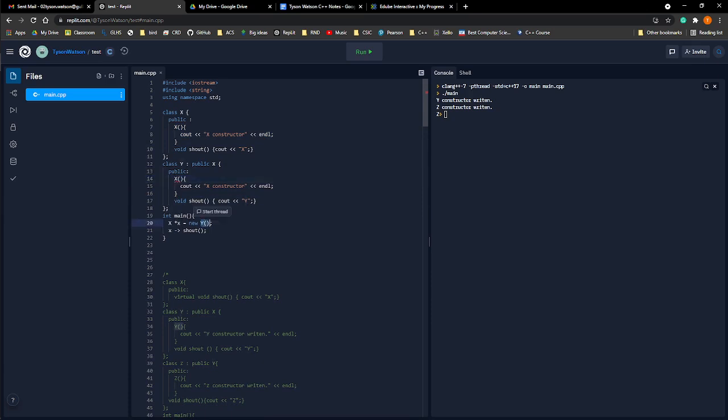Now this class, when you're initiating, it has to be a subclass of this class, and Y is. So now what it should do is say X constructor, Y constructor, and then say X. Yep.